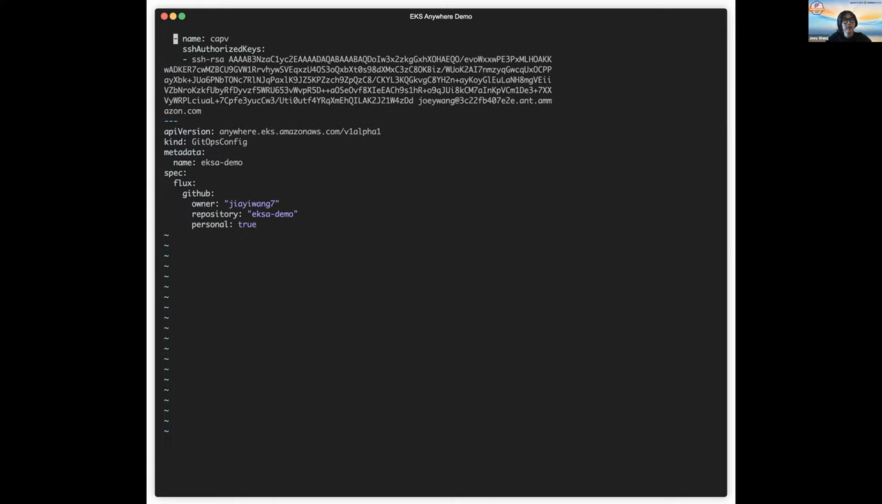And finally here, for the GitOps config, I choose Flux as my GitOps tool. And in it, I have GitHub as my Git provider. I specify my GitHub username and repo name, whether it's a personal account or organization. Notice here that the repo does not need to exist ahead. The CLI will simply create one for the user if it's not there.